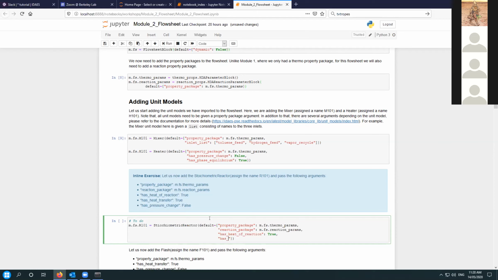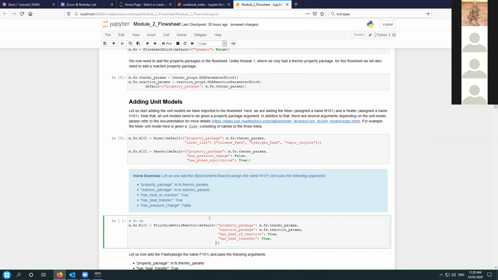I also want to have heat transfer in the reactor. So I'm going to say has heat transfer is true. Because we've got a heat of reaction, we're also going to allow for a cooling duty in the reactor. And then finally, I don't want to worry about pressure change. So I'm going to set that option to false.